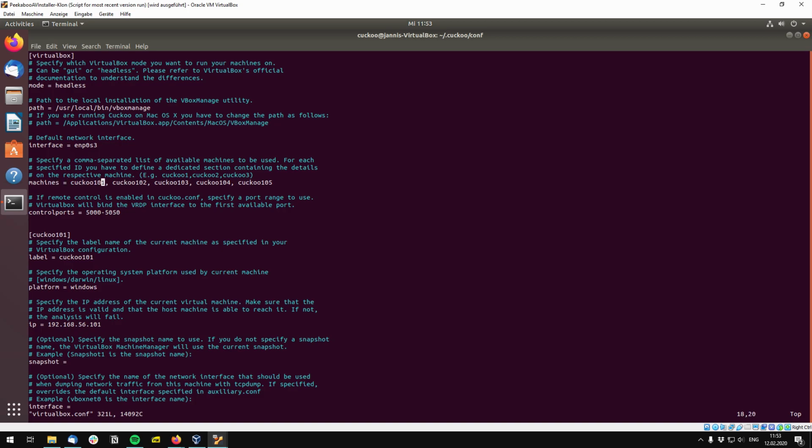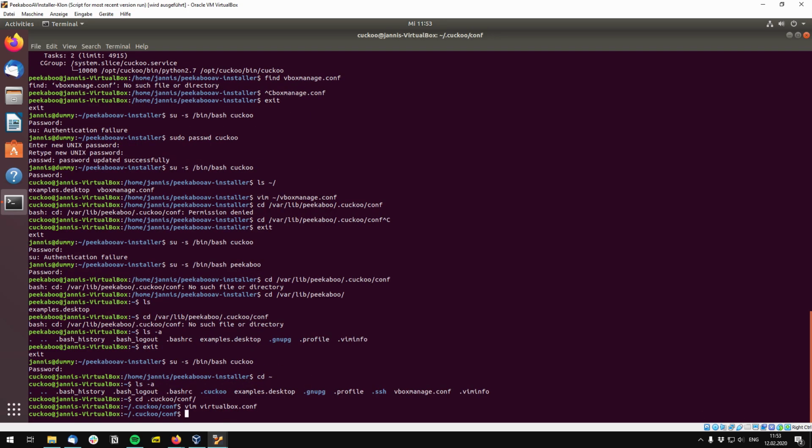What we have to do first, one machine should be enough at the beginning. So here we declare which machines we are going to use, and yeah, that's all we have to change here, because all the other stuff is really fine. Just for information, you declare which machines are available here, and then for each machine you declare it like that, which label it has, which platform it runs on, and the IP. We'll leave the IP like that, and we're gonna press x and it's saved.